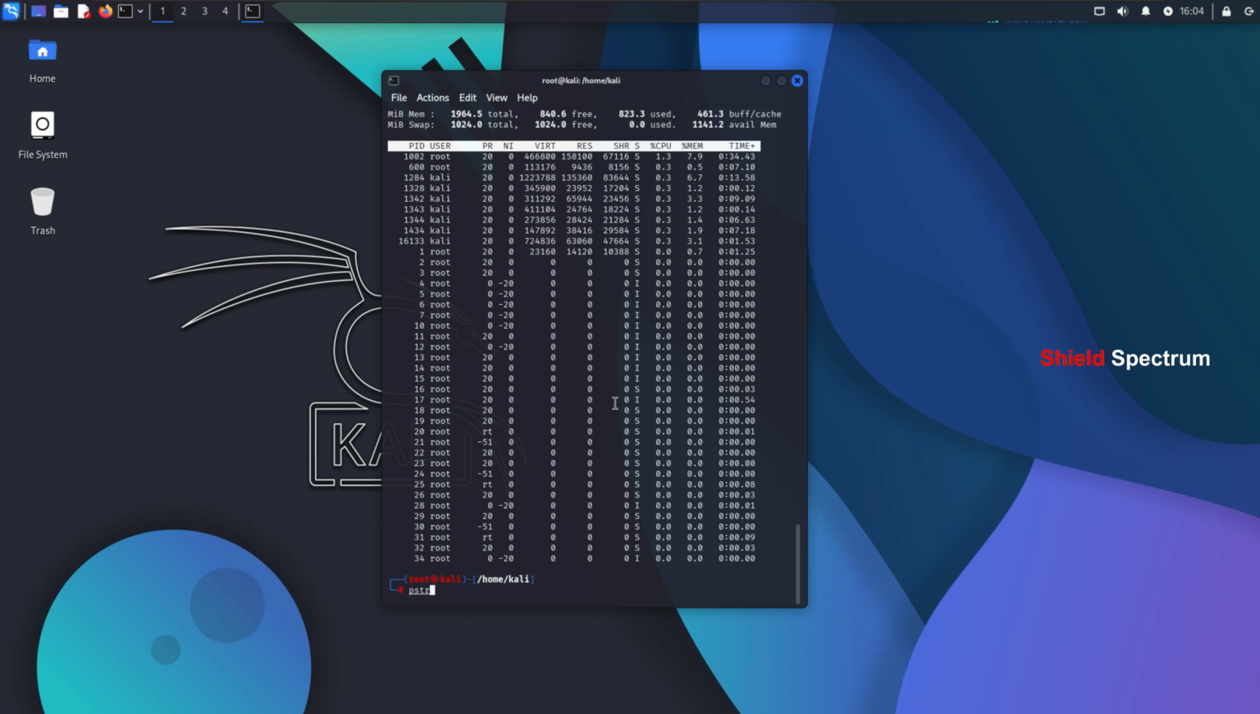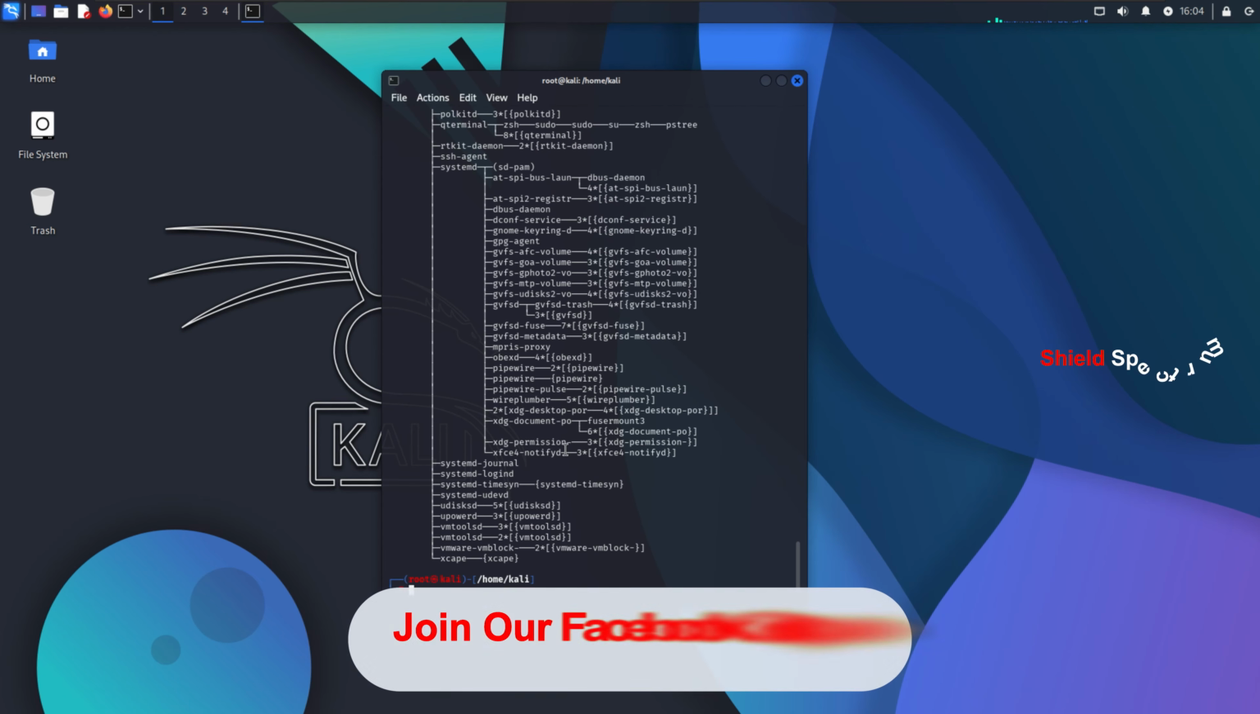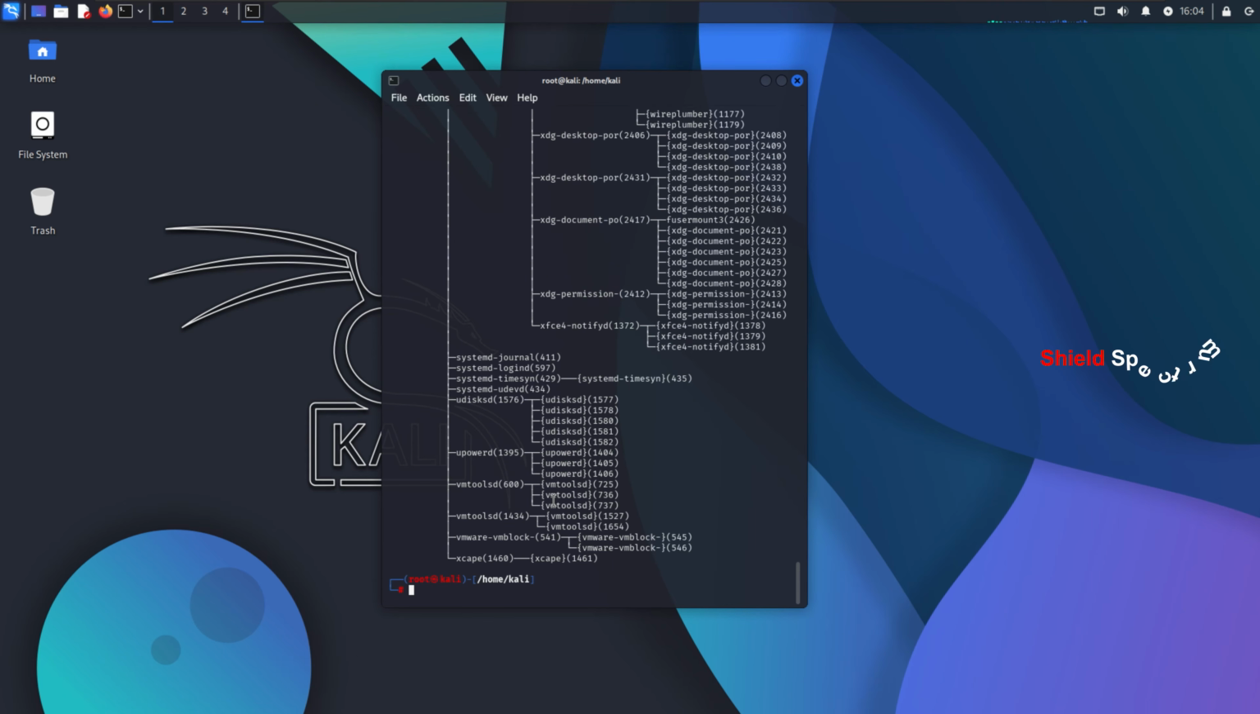Visualize process trees. pstree -p, full tree of processes with their PIDs. Hacking example. pstree | grep backdoor, search for hidden processes.